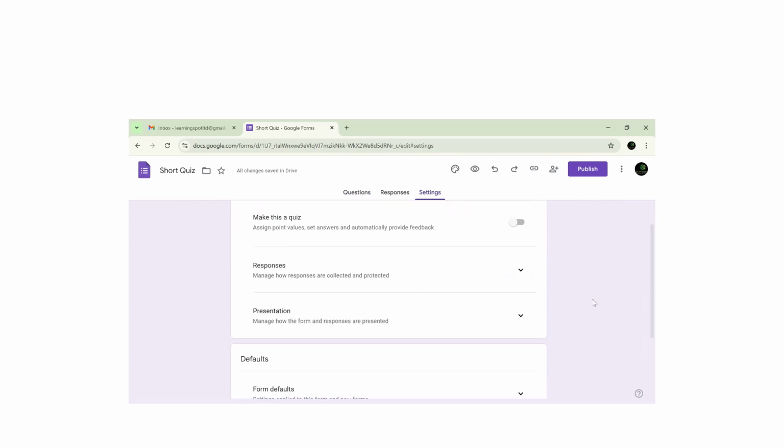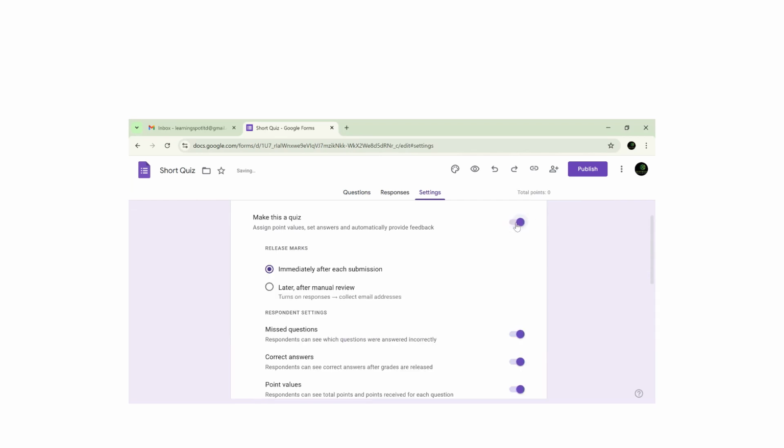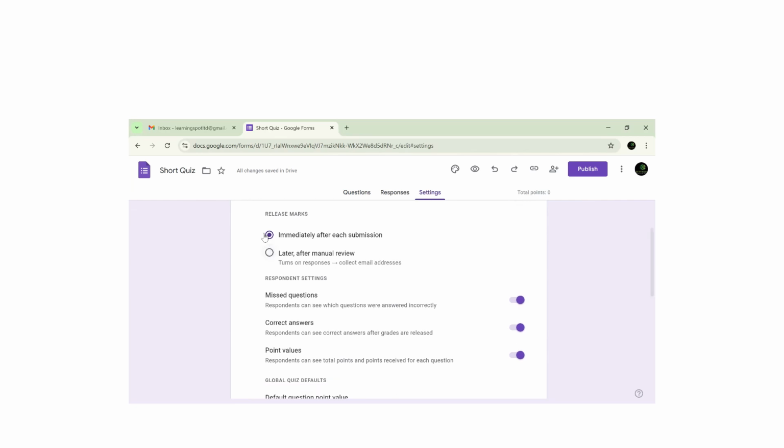You can easily see this, make this a quiz, assign point values, set answers, and automatically provide feedback. This means here you can give points or marks to each question. You can show what are the correct answers, and you can set to automatically provide feedback to quiz sitters. Now we have clicked to make this a quiz, like release marks.